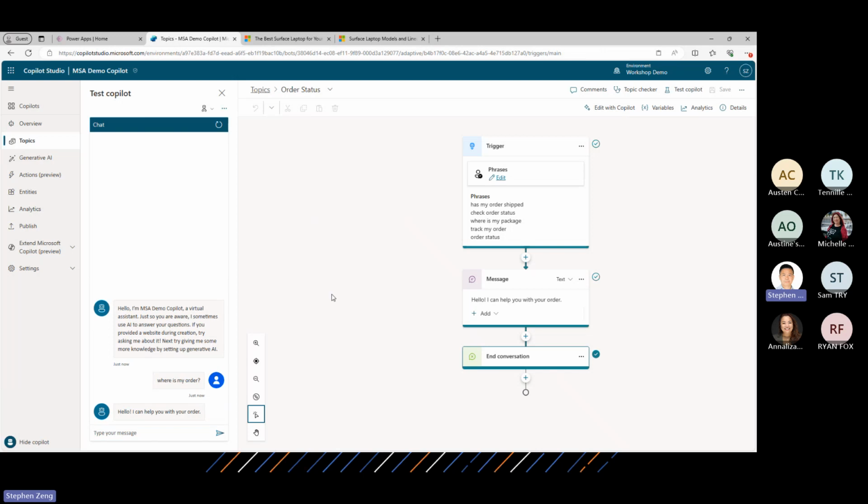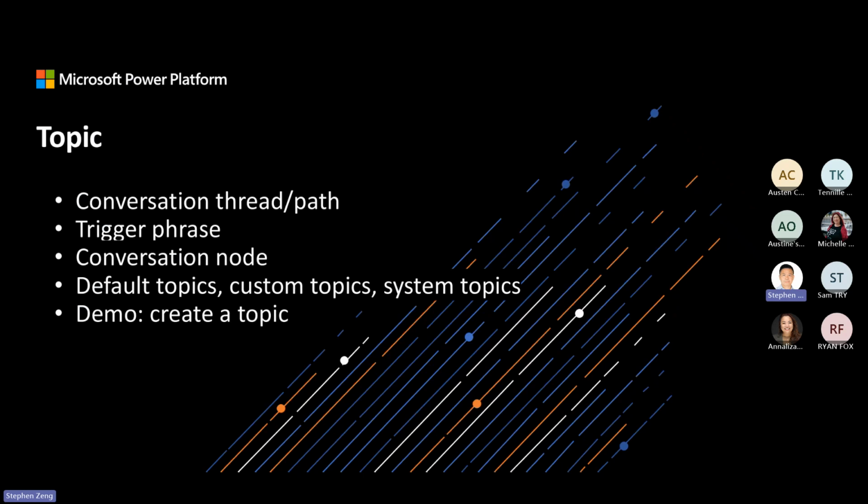So this is how you can create a topic. Obviously, there is a lot more you can do within a topic, but that's where you can start, right? And in this session I will obviously cover more. But let's get back to the slides. I'll just take a pause to see if there is any question from the audience. If not, let's have a look.